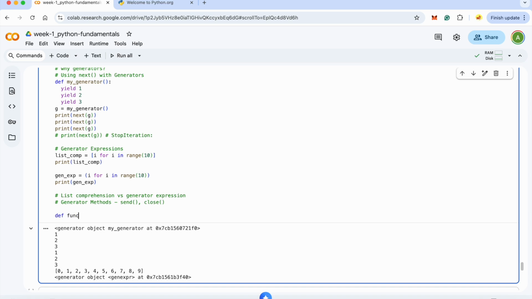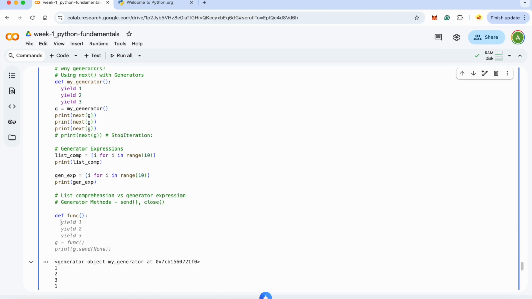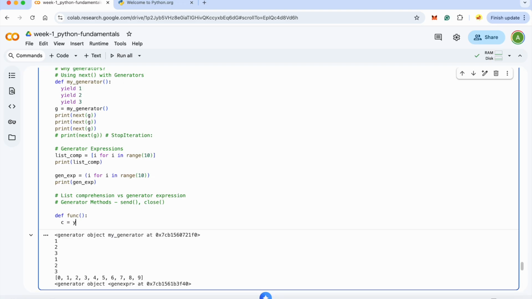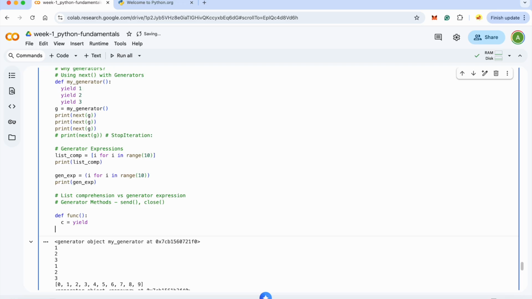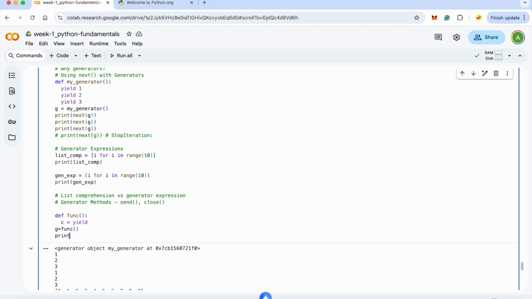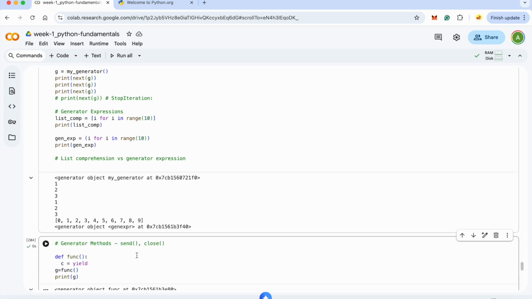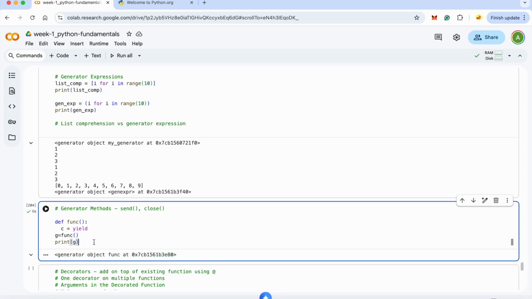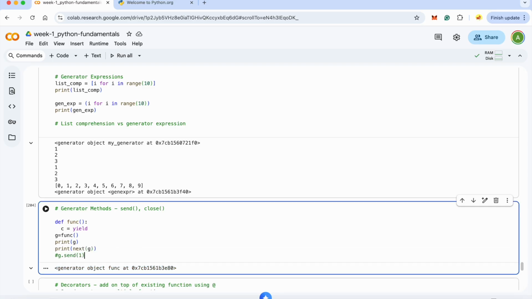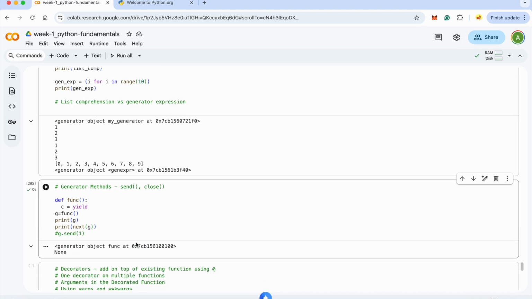def func. Let's say I've created a function which is doing something like c equals yield. Let's see if it works or not. Okay, so I've created my generator. g is equal to func, and let's print this g. So it has created a generator object. Let's see what happens if I call the next method on it. It should give me None because there is no yield, right?